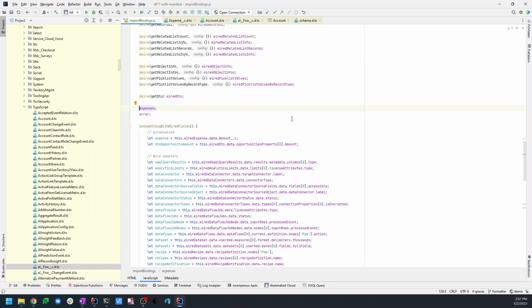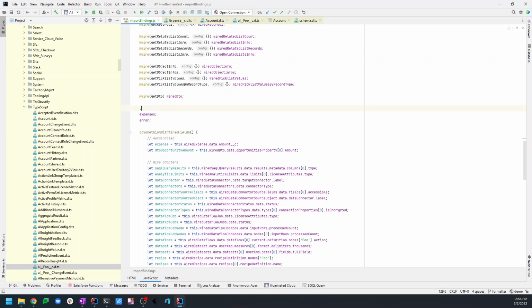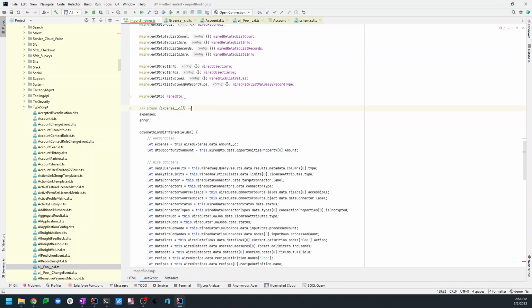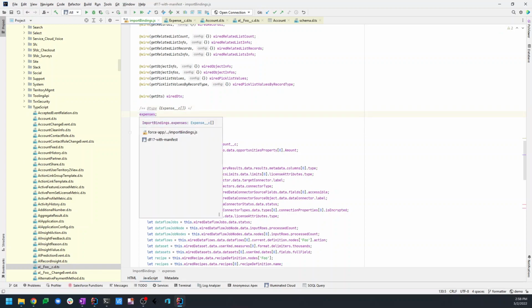But we can, as developers, give some additional type hints to the IDE where Illuminated Cloud's not able to do it and the JetBrains IDEs are not able to do it through type inference. We can give additional type hints to bridge those gaps. Typically you would do that by creating a doc-based type hint, and we'd say something like expense, and we can see that we've got nice code completion here on the type names, and we would go ahead and finish that, and now it knows that this is of type expense.